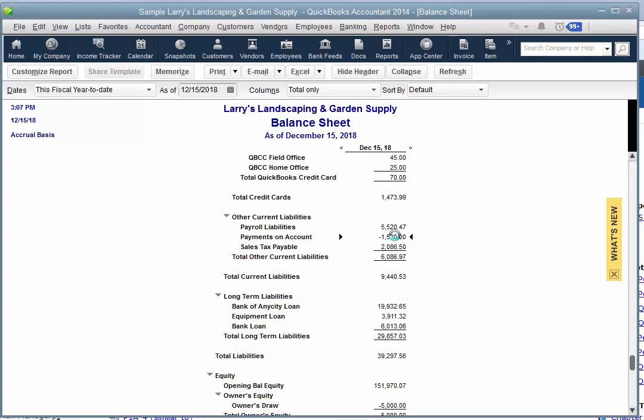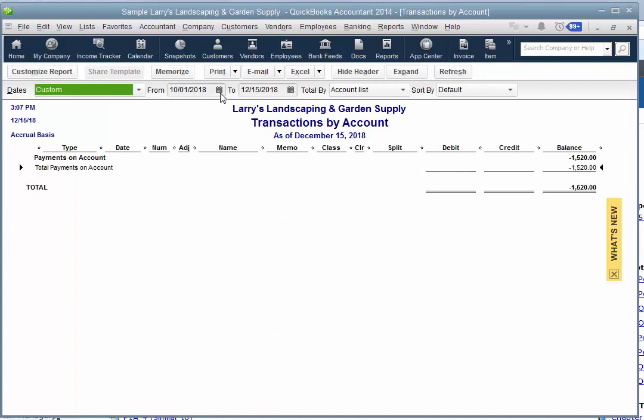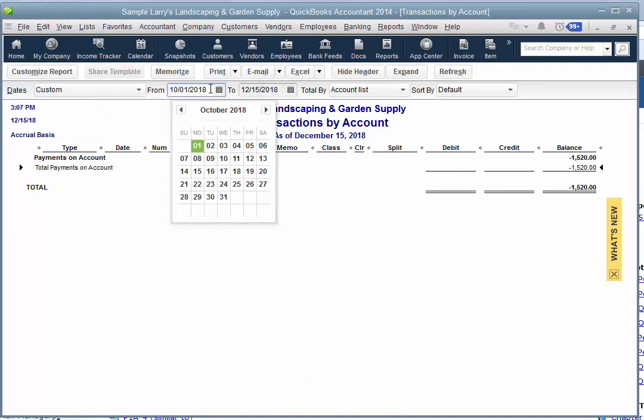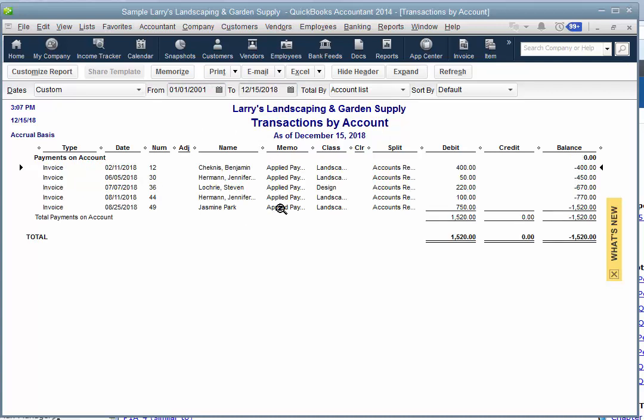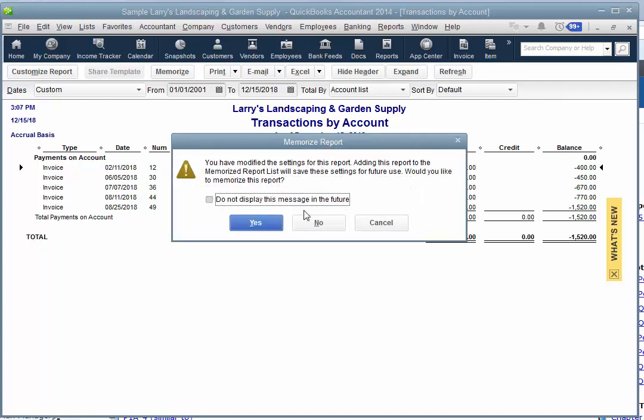And if it is negative, you can double click and change the dates. You can do 01, 01, 01 and figure out why this is negative. Then you can double click. On these, anytime there's a little magnifying glass, you can double click and figure out the transactions.